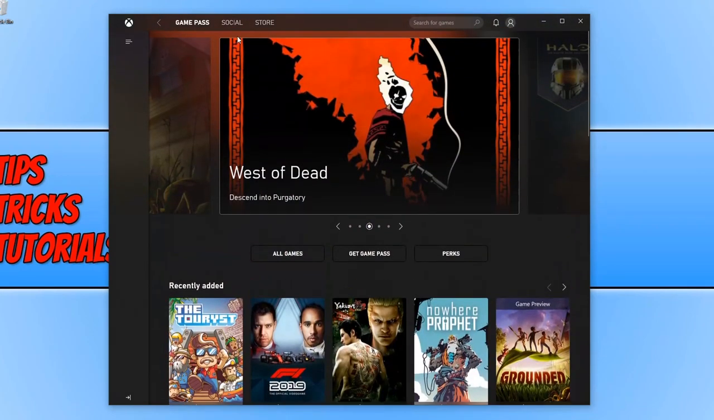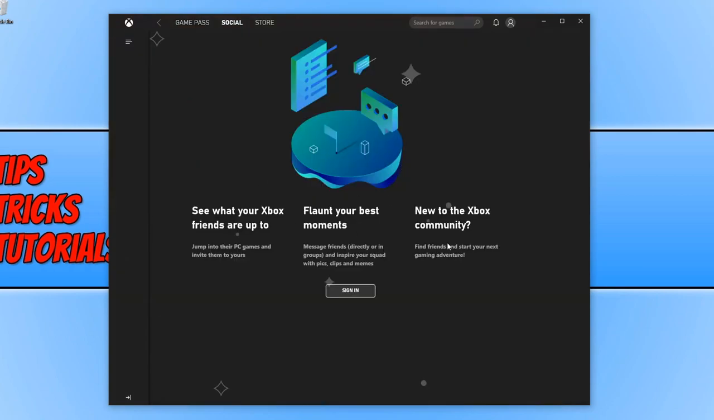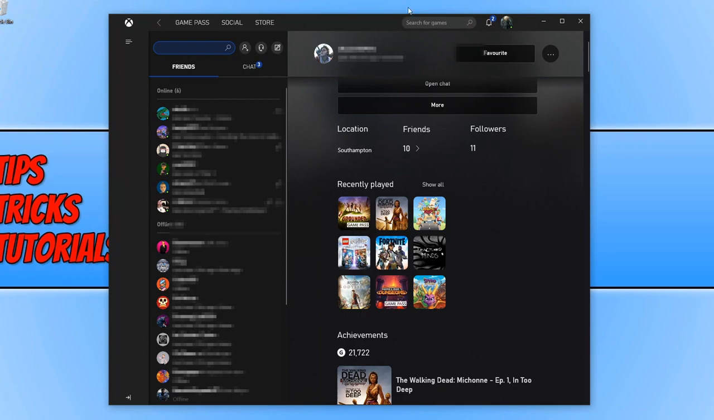I'm now going to go ahead and press social. And we do need to sign in, as you can see, to view what's under social. I will go ahead and sign in now quickly. Okay, I have now just signed in, and on the left-hand side, we have all my friends. You can see who's online and who's offline. I have blurred out all my friends, just so you can't see who my friends are.